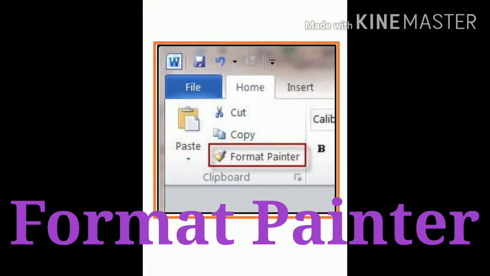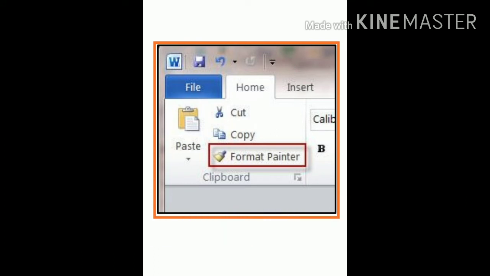Then next one is Format Painter. Format Painter is an important feature. Format Painter is a feature in MS Word that applies a style from one part of the document to another. Do you know how we can use this Format Painter?